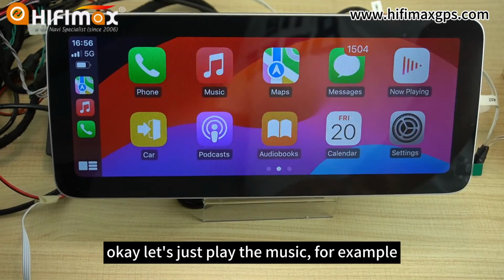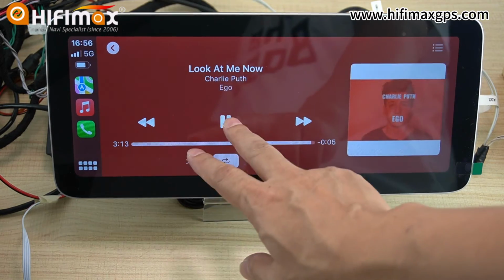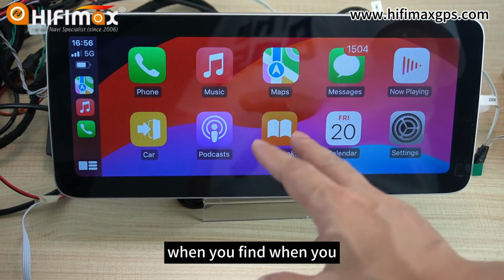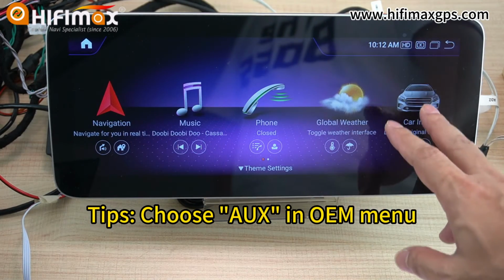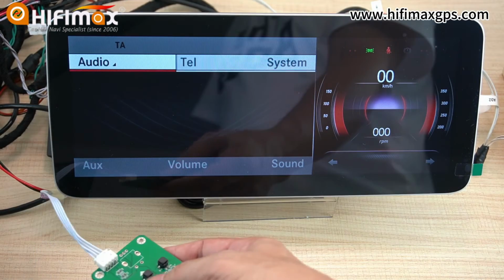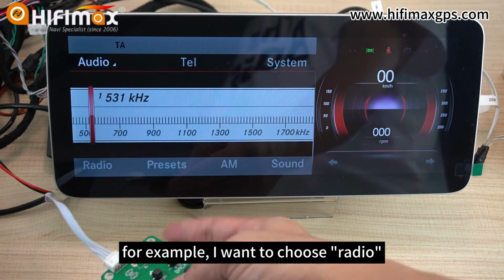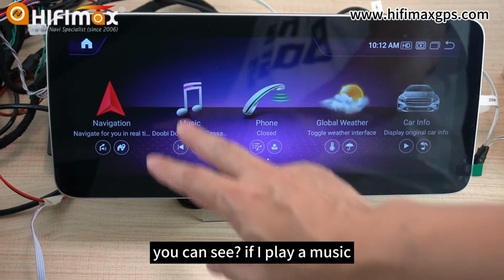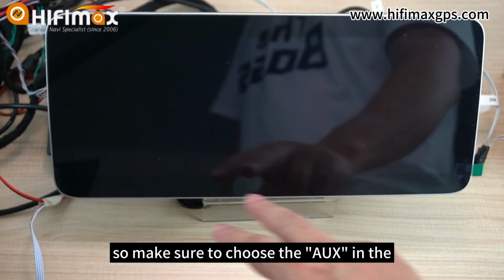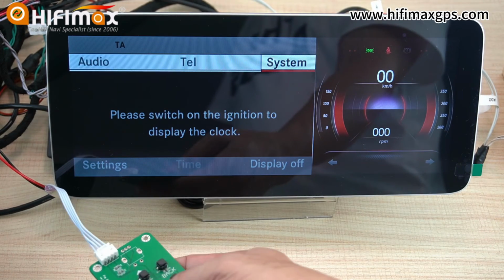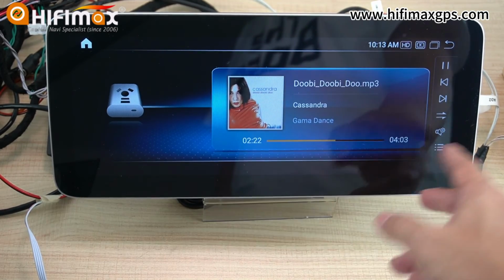Okay, we just play the music, for example. Here you can see we have the sound, right? When you play the music in the Android screen or Apple CarPlay and there's no sound, you should make sure you choose AUX in the original menu. For example, I want to choose radio. You can see if I play music, the music is playing, but it doesn't have the sound, right? So make sure to choose AUX in the original menu. That way it will have the sound for the music.